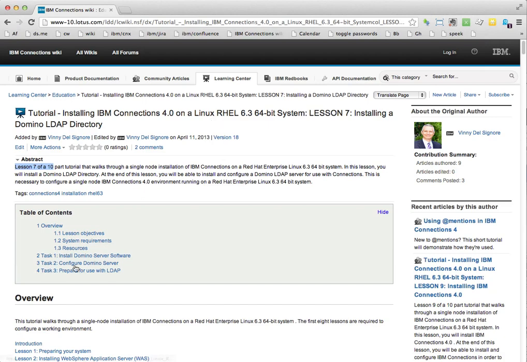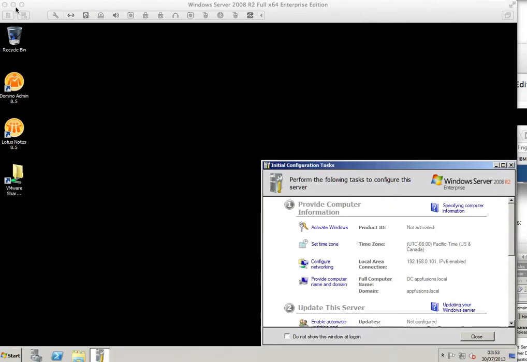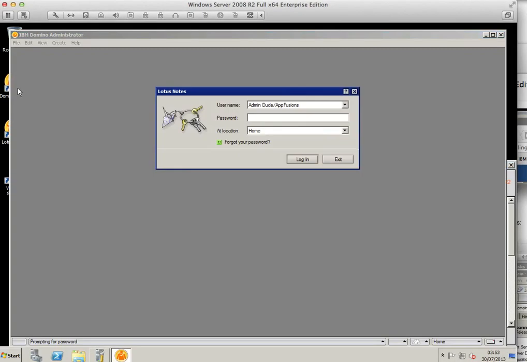So if we have a look at task 3 here, it says prepare for use with LDAP, and it says from a Domino administration client register the following 2 users. So I was at a bit of an impasse here because I didn't realise that the Domino administration clients only run on Windows. So here's a Windows system, and I'm going to fire up Domino admin client.